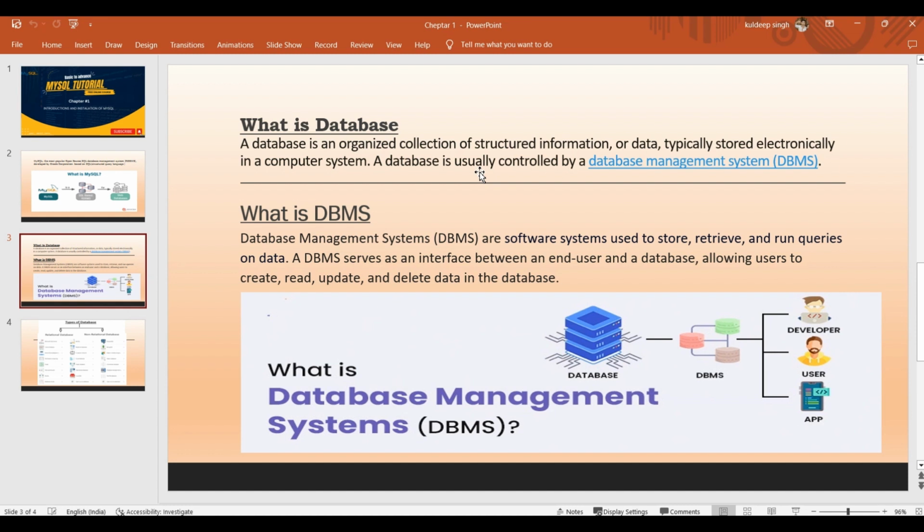In simple words, in earlier times, say when we were in school, our teacher maintained a register of our attendance, like which student came today and which did not, on a daily basis. So that is our database. They are storing our information in a book, so that is a database.